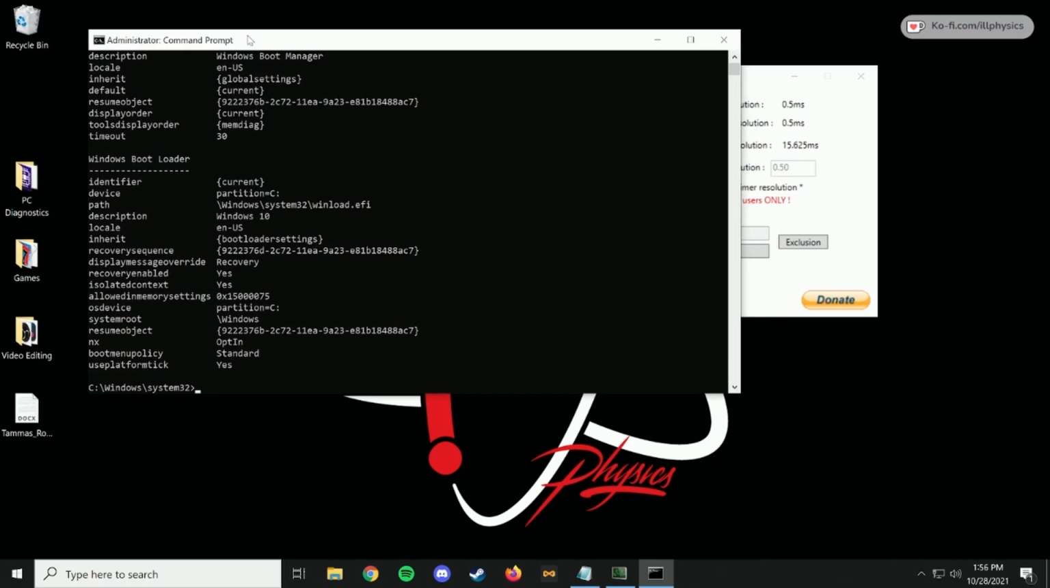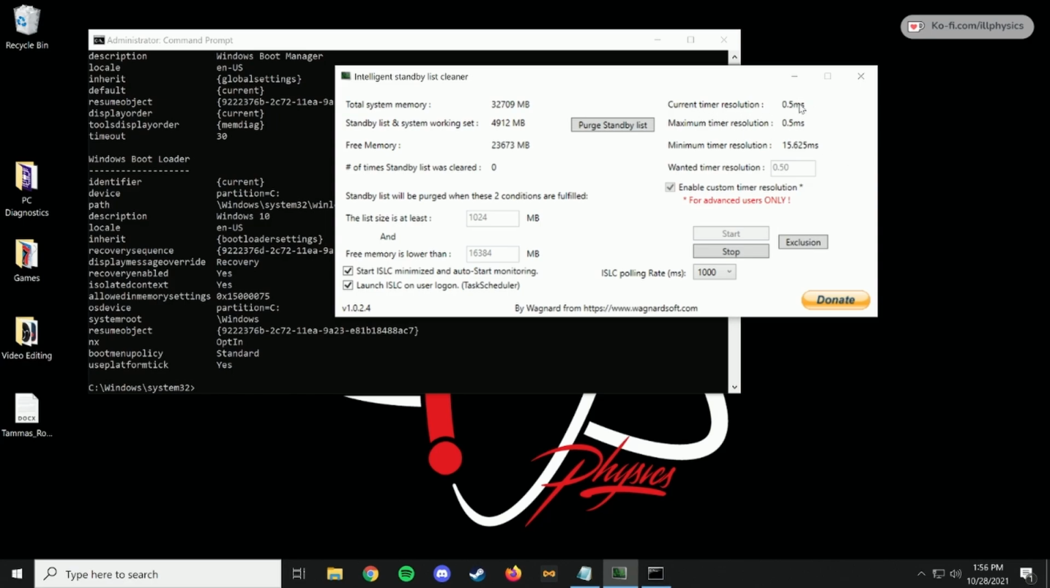As you can see, the value that we are looking for is the useplatformtick value, and you see that it is set to yes. Okay. And this is the singular most important value at this point that ensures that my current timer resolution actually ends up being an even 0.5 milliseconds.